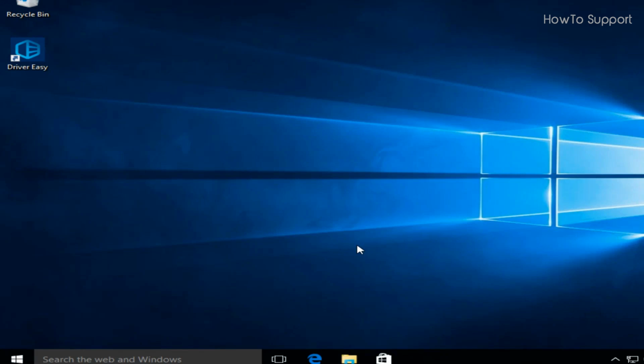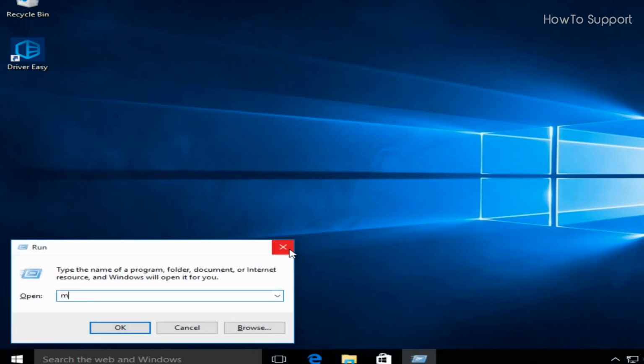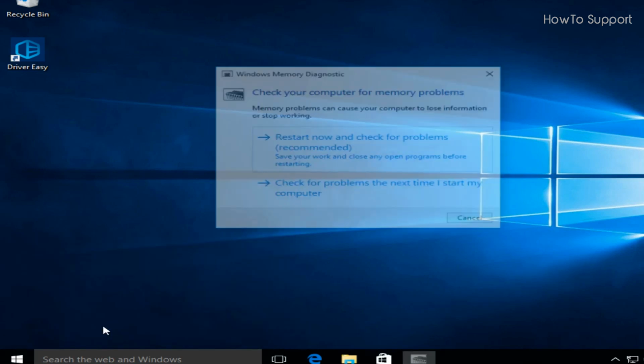Method 3. Run a memory check. Step 1. On your keyboard, hold the Windows logo key and press R at the same time to invoke a run command. Type mdsched.exe in the run box and hit enter.